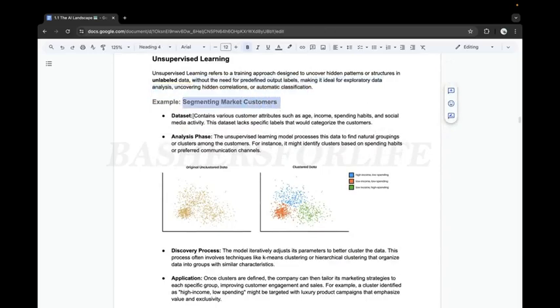A good example of this is segmenting customers. You might have a data set which contains various customer attributes such as age, income, spending habits, social media activity, etc. This obviously lacks some kind of specific label that we're trying to aim towards or categorizing the customers with. It's just a whole bunch of seemingly unrelated data that we can then use an unsupervised learning process to create a model that allows us to see things like this and get clusters.